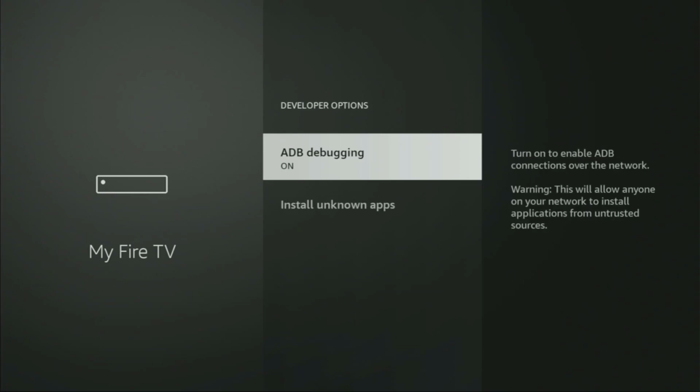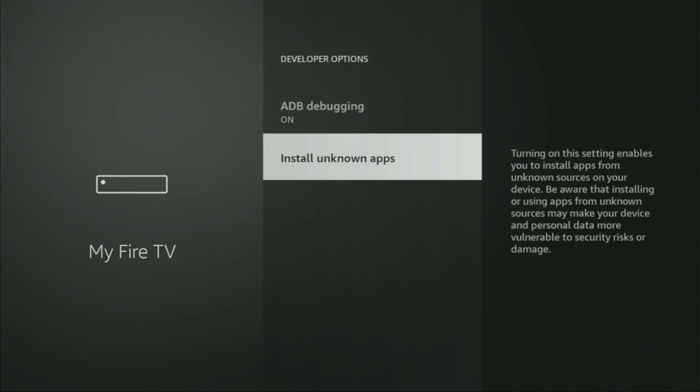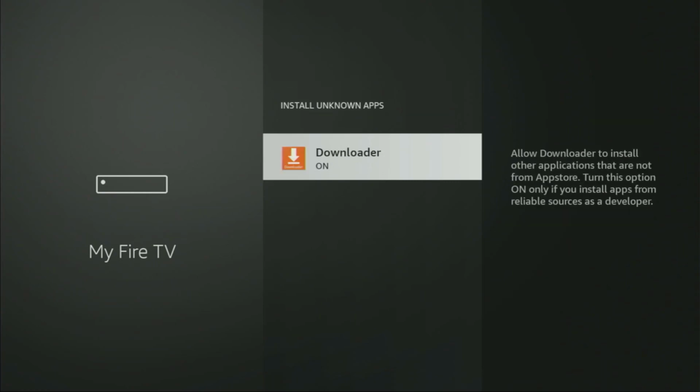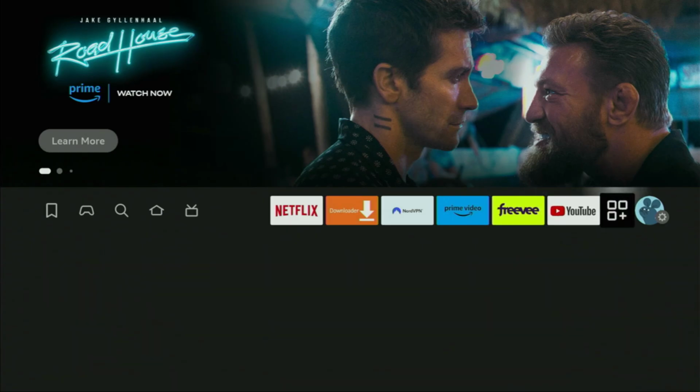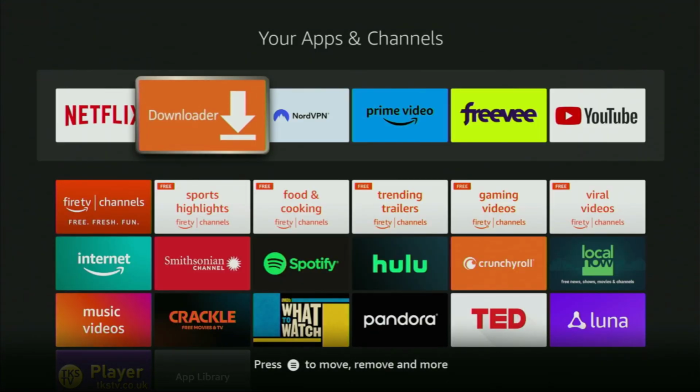So we open them, make sure to enable ADB debugging, then we need to go to install unknown apps, open it, and turn that option on for the Downloader. What it does is allow us to install other applications from the internet and not necessarily only from the official Amazon App Store. And that's exactly what we're going to do right now. So now let's go back to the list of applications on your device. Here it is, let's open it, and there's the Downloader, which we just got to your Fire Stick.